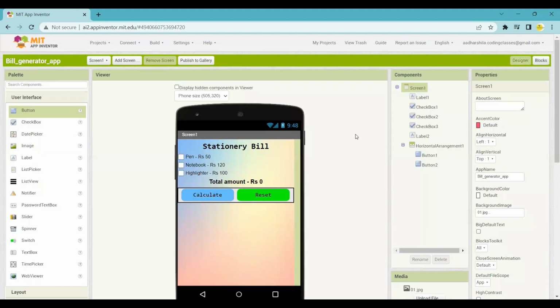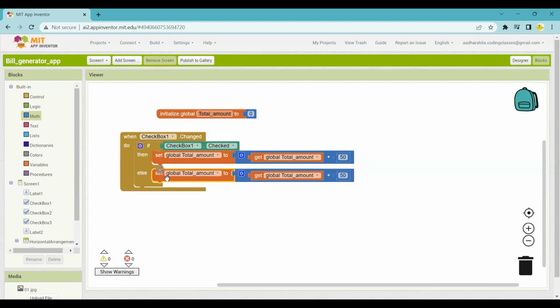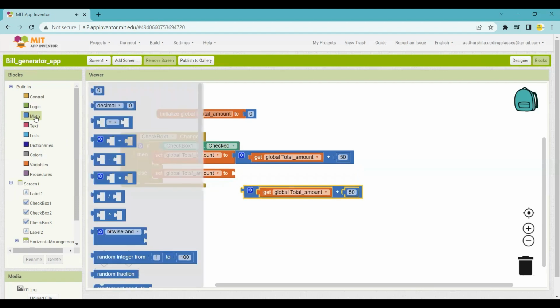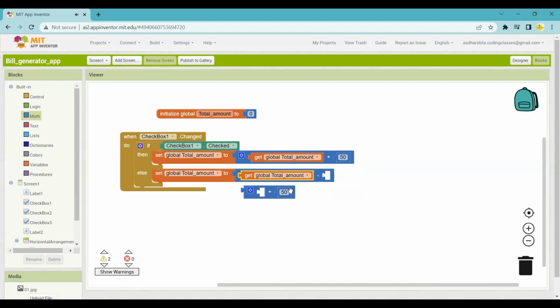In this case, if you remember, we have taken 50, 120 and 100. So I'm going to follow the same thing here. I'll be taking 50 in this case. In case we are unchecking the first checkbox, the first condition is not true anymore, so we have to follow the second condition. In that case, instead of adding this amount, we are going to subtract this amount. So I'm going to take this subtraction block, take these two blocks inside it, and you can delete this one.